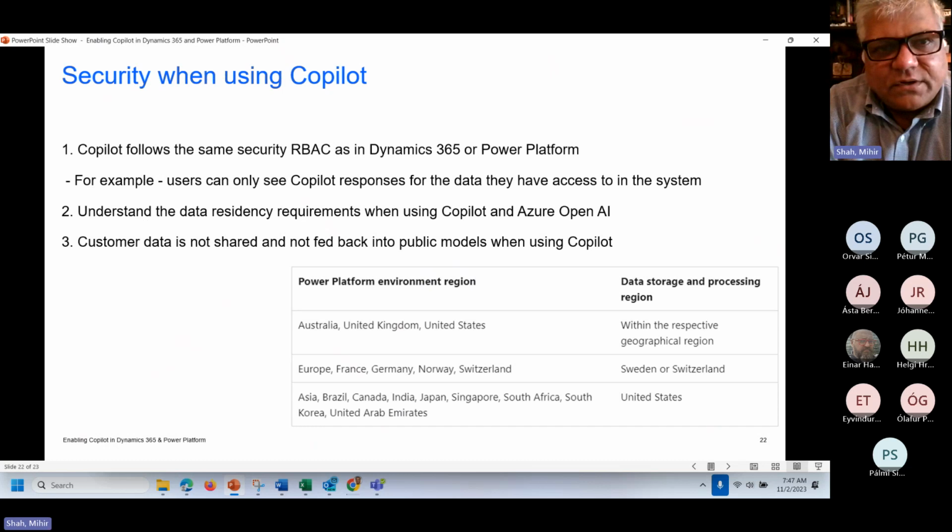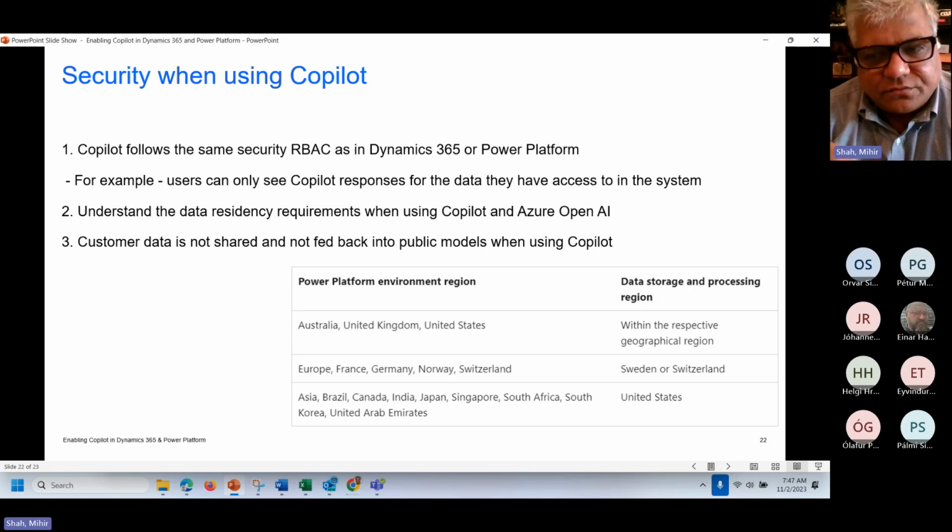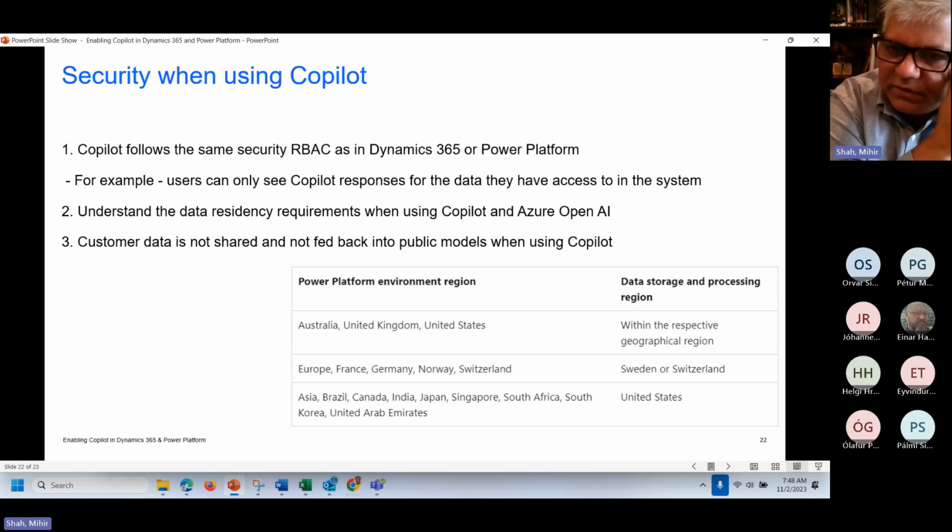And so an important thing is security, right? So Copilot, if you're using it within Dynamics 365 or the Power Platform, will use the same role-based access control, so the RBAC model. So if you are a customer service agent, you have access to only cases in your department or within a particular business unit. It will only show you data for that. It will not get you a response for anything else. So that is very good. It's out-of-the-box security enabled within Dynamics 365 security roles or Power Platform.